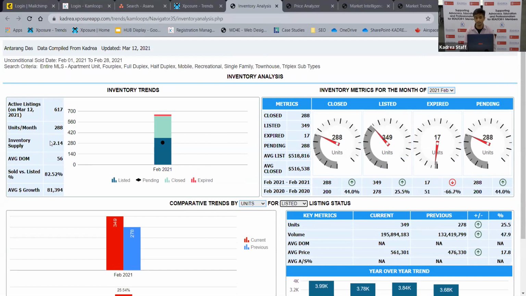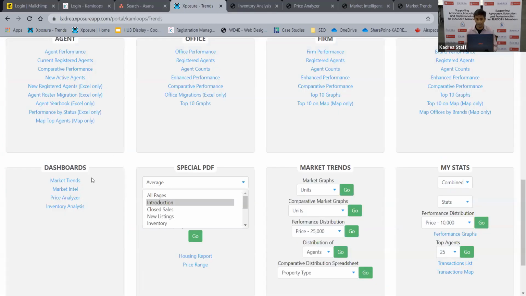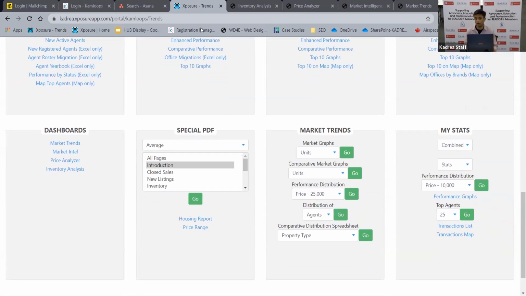So inventory analysis: just before the monthly report that we released in March, we had many realtors asking us about the total number of active listings in the market. I think now some of us know where they can get this number on Xposure, and that is inventory analysis. So, four brilliant dashboards have been created, and we've touched every dashboard right now. If you have any questions regarding anything in those dashboards, please feel free to contact us.